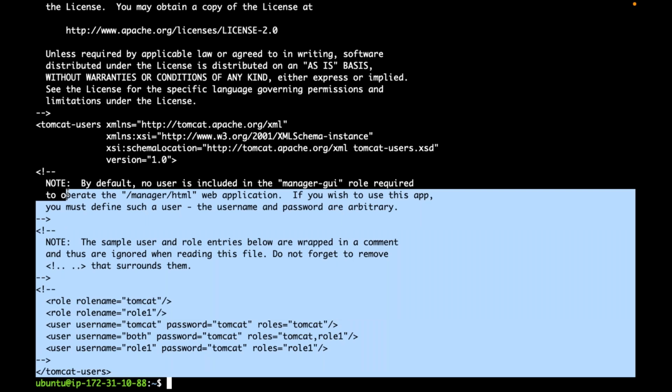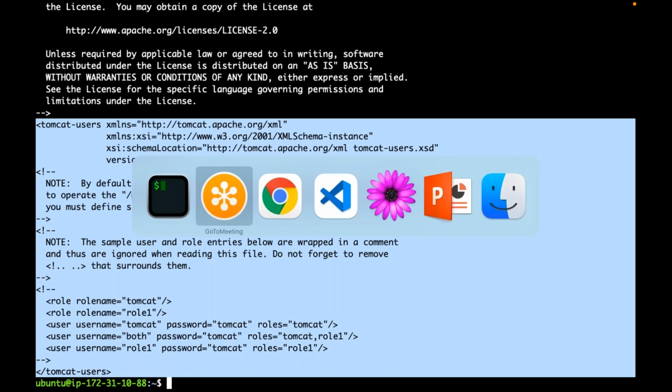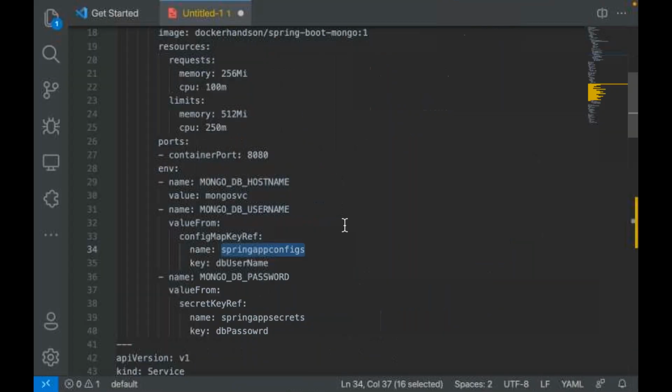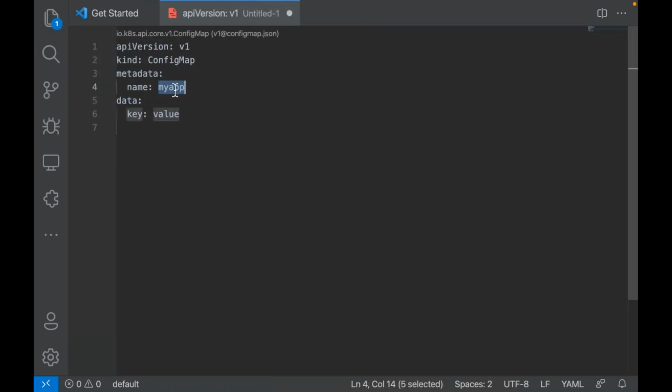Now, can I create a config map with this file content? Can I create a config map with this file content like this? Let me take config map, right? Instead of key value pairs, what is the other way I can create a config map? Instead of key value pairs, otherwise, I can create files also, file content like this.